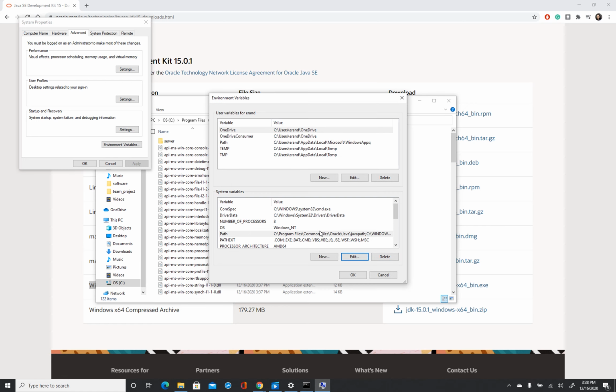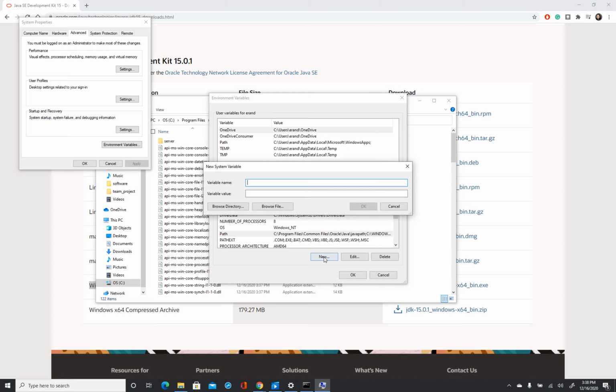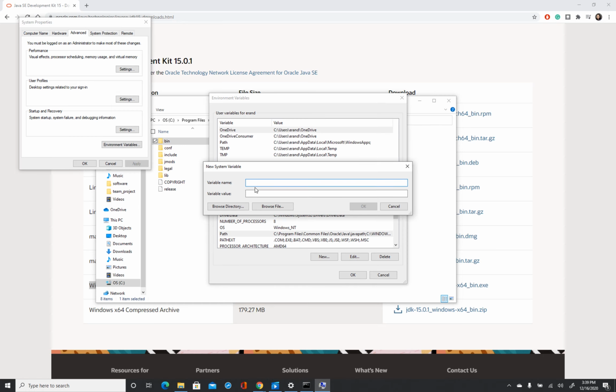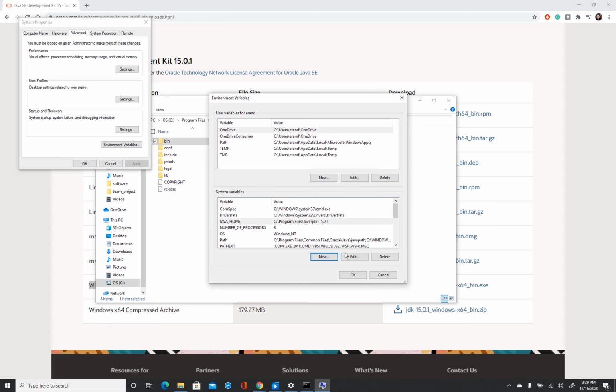Most applications will require you to have a system variable for JAVA_HOME. In order to do that, we first go and get the path for JAVA_HOME. And JAVA_HOME is the JDK location, not the bin folder, but the JDK location. You copy the path, go back to your system variables, and add a new variable, which we call JAVA_HOME. Copy the path. Yep, there you go. Good to go.